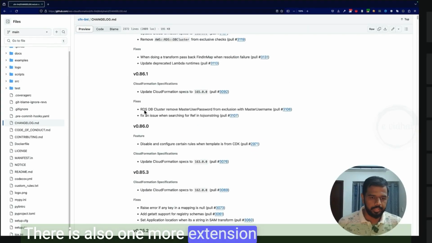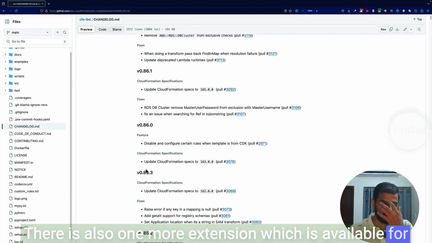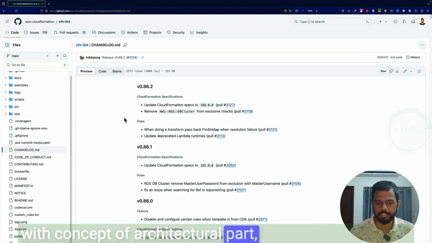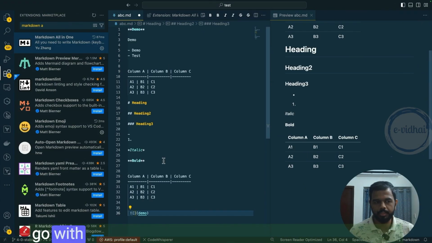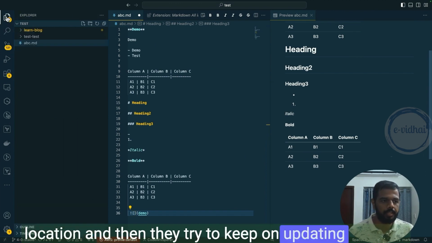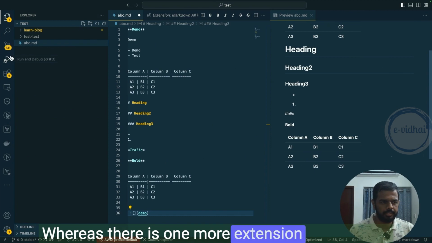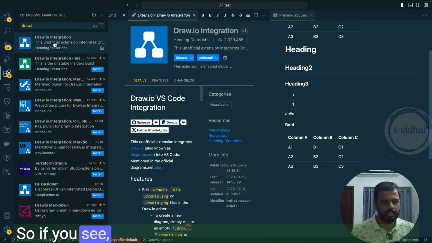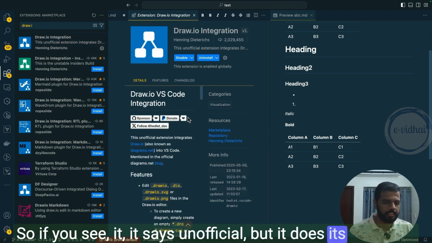There is also one more extension available for architectural diagrams. When we are working with architecture concepts, generally people create an image from some XYZ location and then keep updating it as a file. Or else there is one more extension called draw.io. If you see, it says unofficial, but it does its job well.